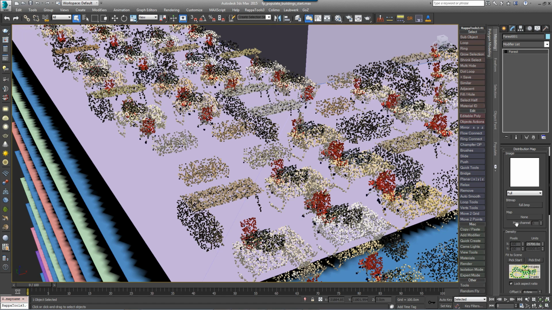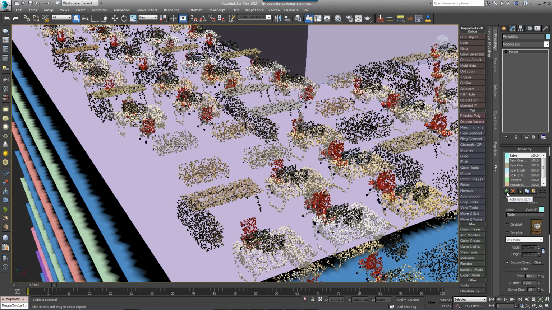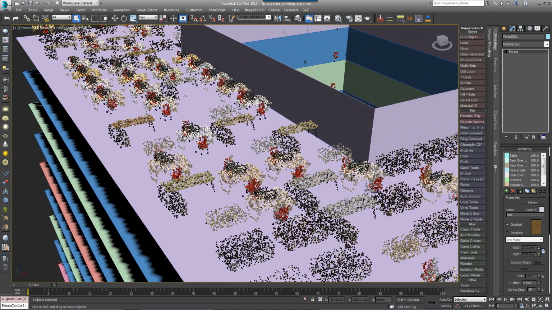So as you can see with this setup using the full map type, the distribution is very dense. So in the next few steps, we'll scatter a null object and adjust the probabilities to add some gaps to the furniture layout. So go back to the Geometry rollout and click on the plus sign to add a new item. Rename the item Null and set it to Disabled. Disabled objects do not display geometry, but they still contribute to the scatter calculations, leaving a space wherever one occurs.